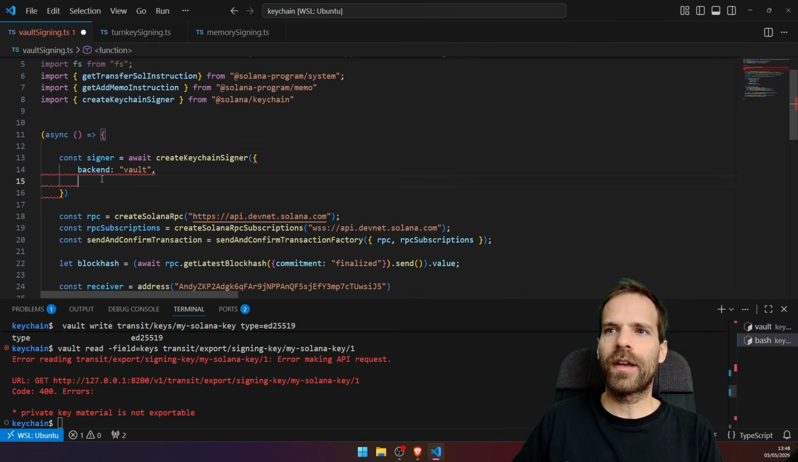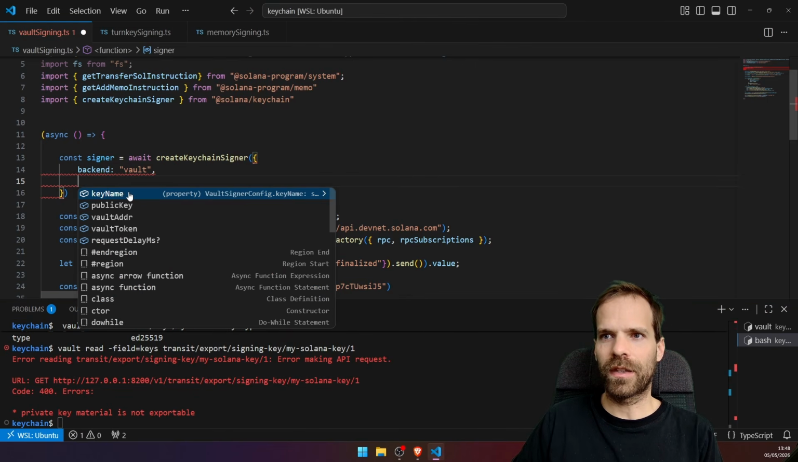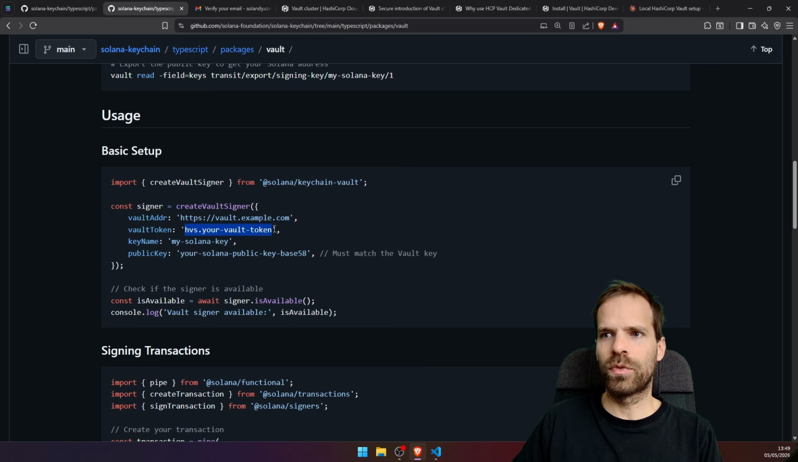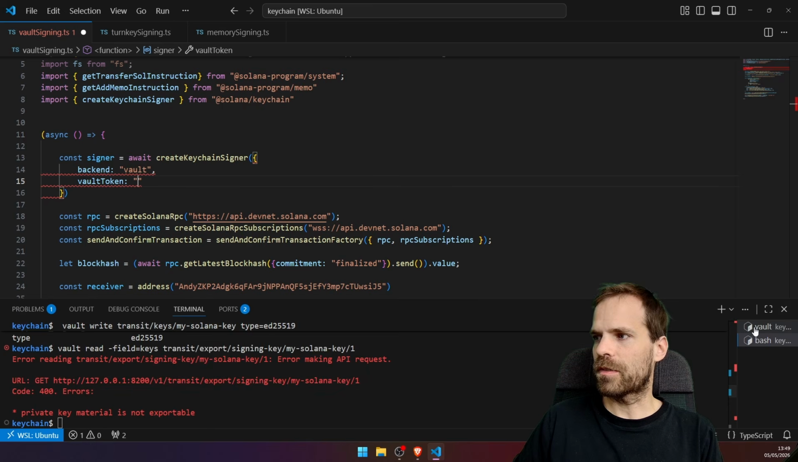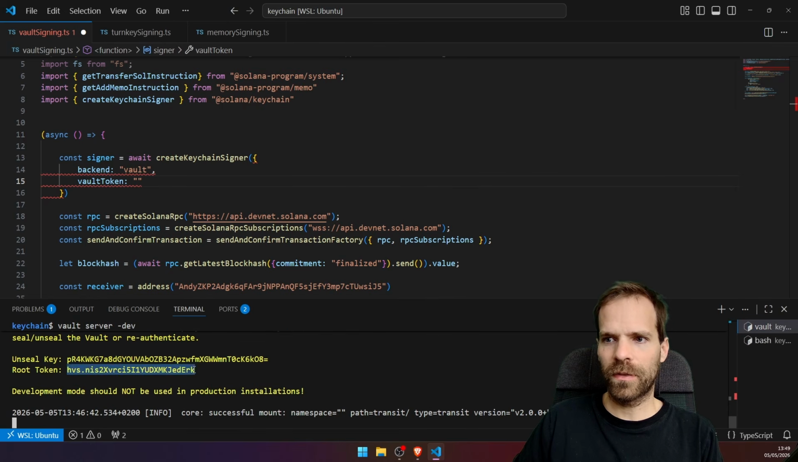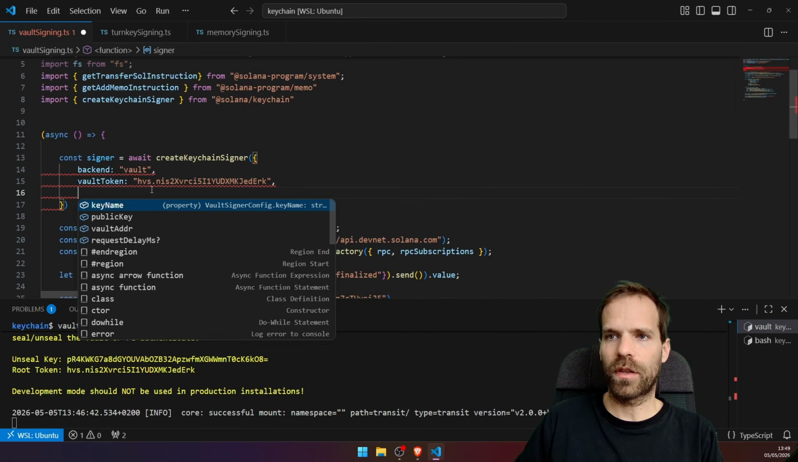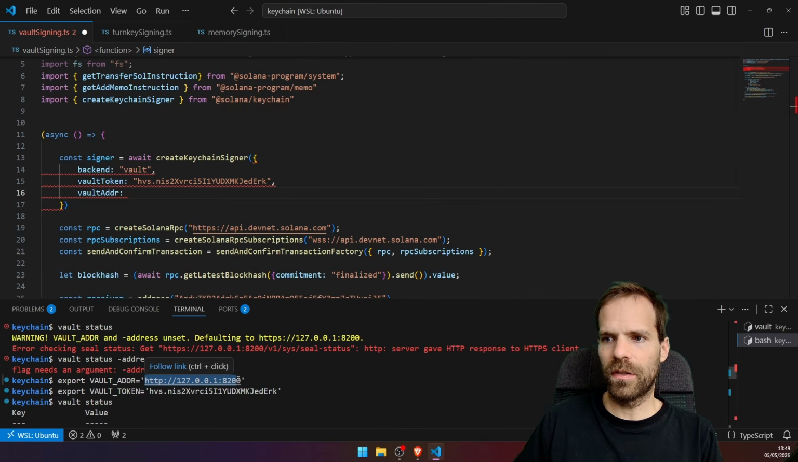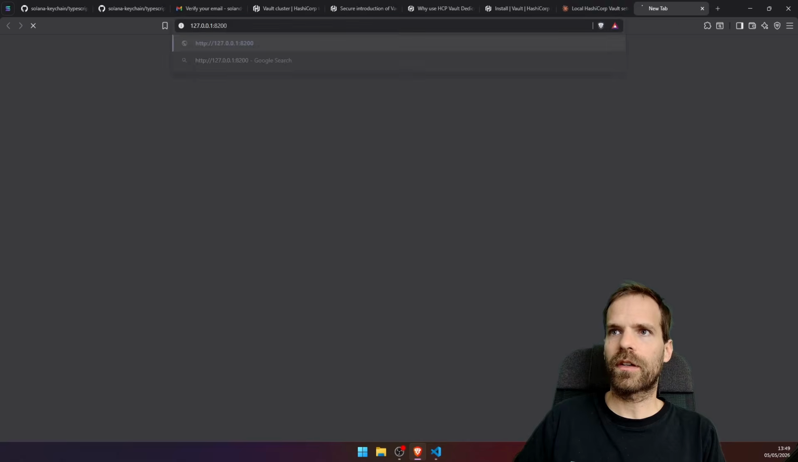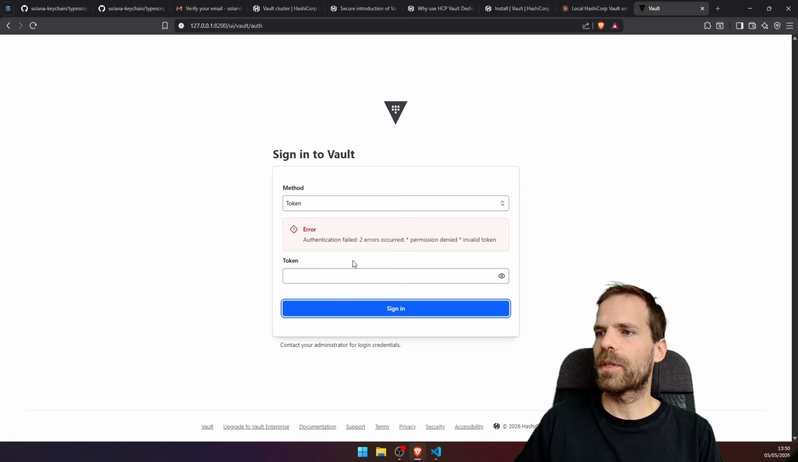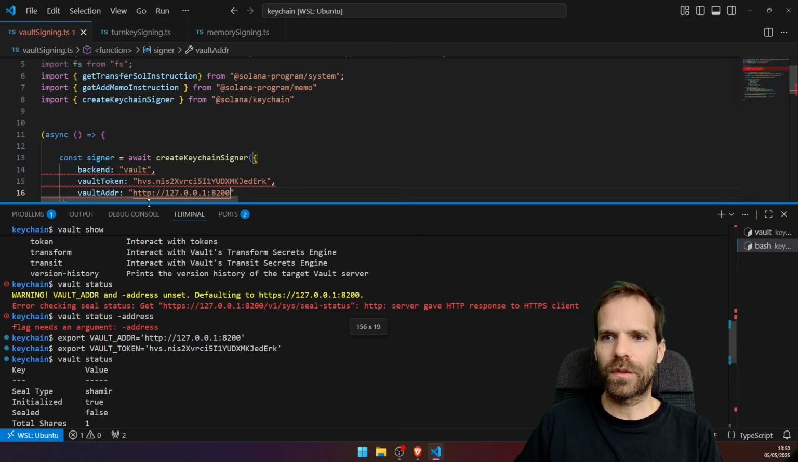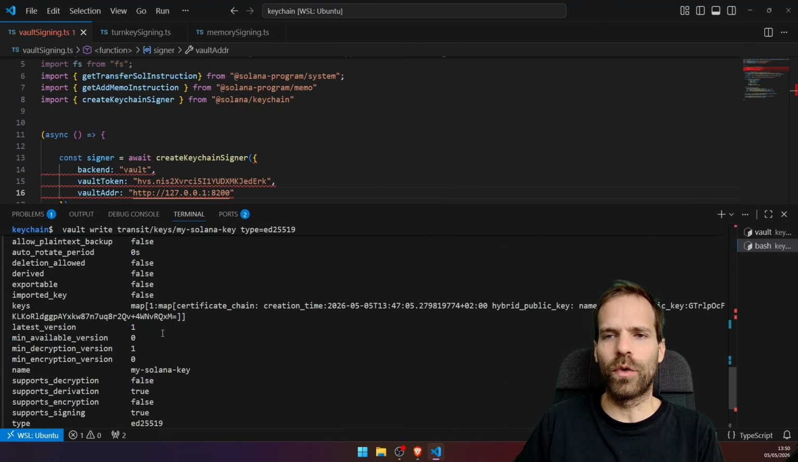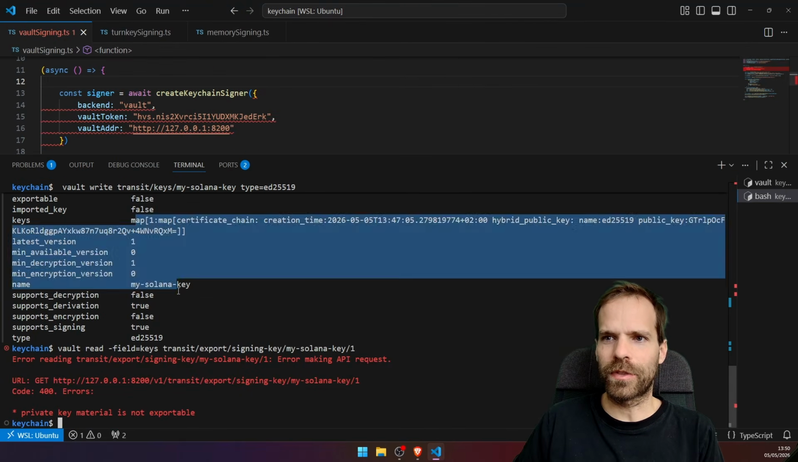Okay, what would my vault signer need now? The key name, the public key, the vault address, the vault token. The vault token seems to be the root token. Okay, so that is what we got when we started the server. The vault address, that's what we set here as well. Actually, what happens if I call this? Oh, look. Sign into vault. But how do I get a token? Guess I would need to create a user or whatever. I don't know how this thing works, nor do I want to find out. I just want to be able to sign with this key now.